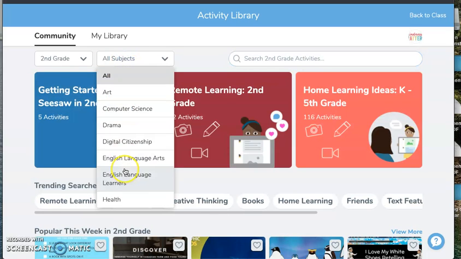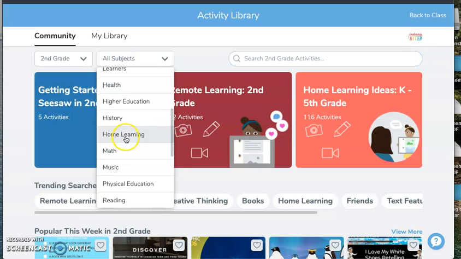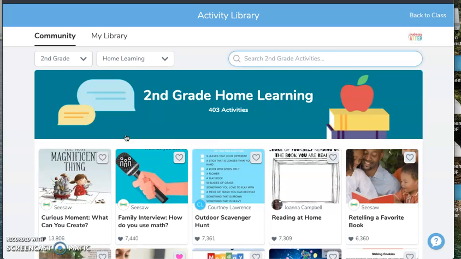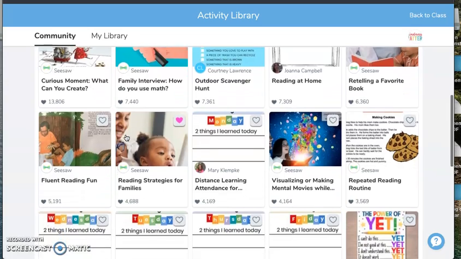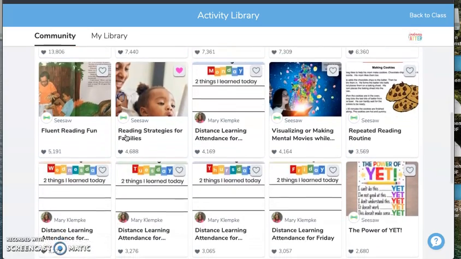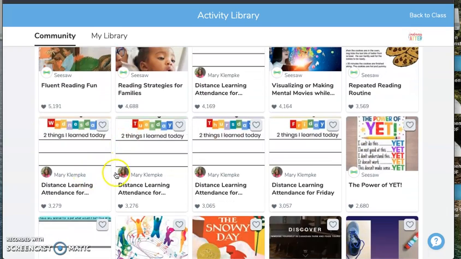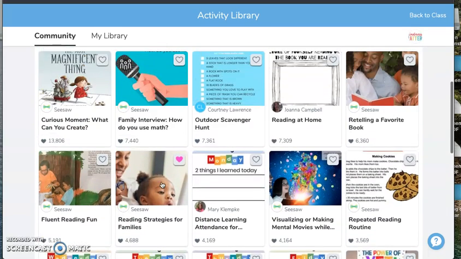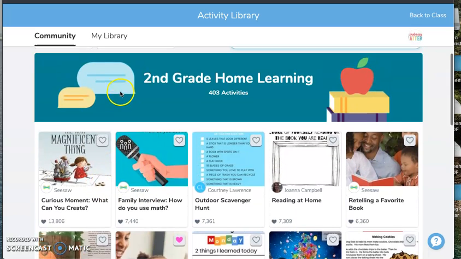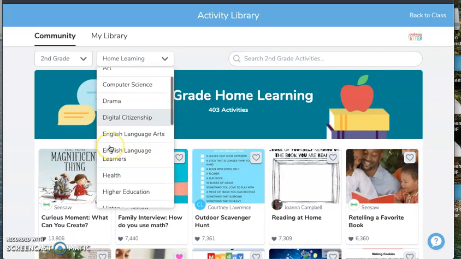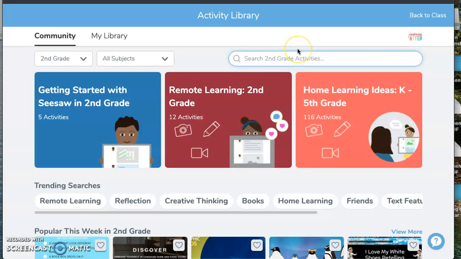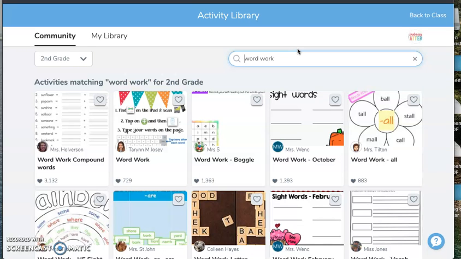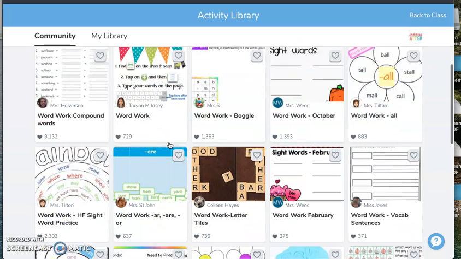If I need to, I can also do it based on what I'm working with, so home learning, getting them ready. And it has teachers who are wanting to share activities that they've already created. So for instance, there's some ones that we're working on attendance. There's different ones that Seesaw themselves has created. You can also go to all, and I wanted to do a word work activity. I can type in word work, and all of the ones that people have already created, I can borrow.